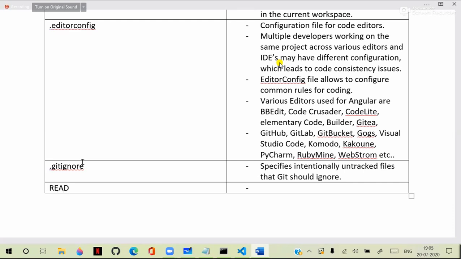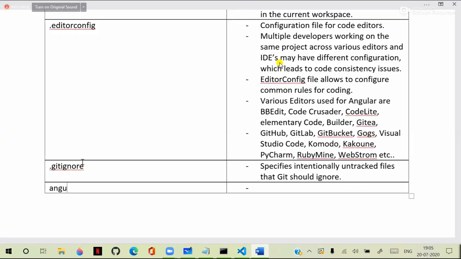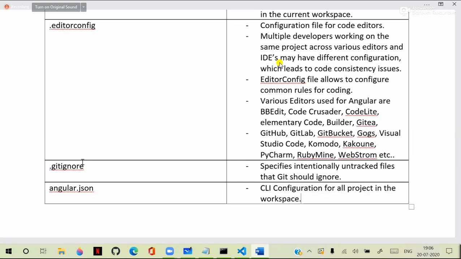We have another file. You can see there is another file, angular.json. This is another important file we have there. What is the purpose of this angular.json file, and what is its intention? Actually, angular.json is a CLI configuration for all projects in the workspace.